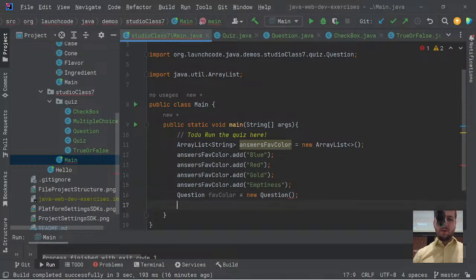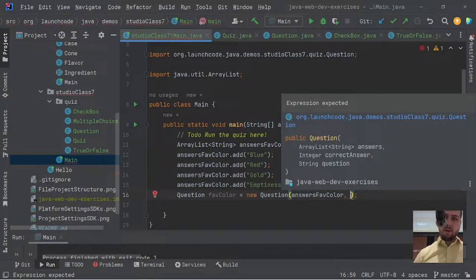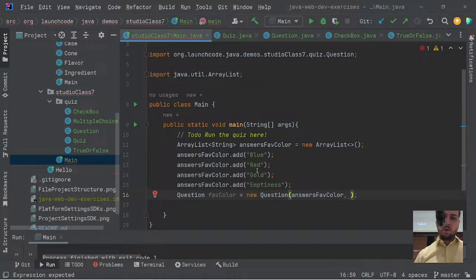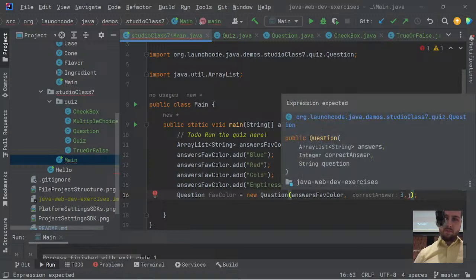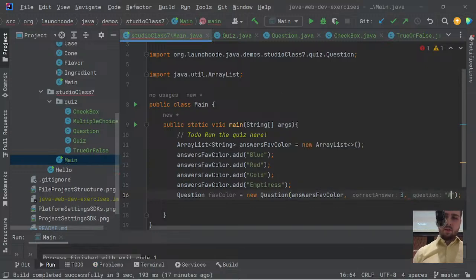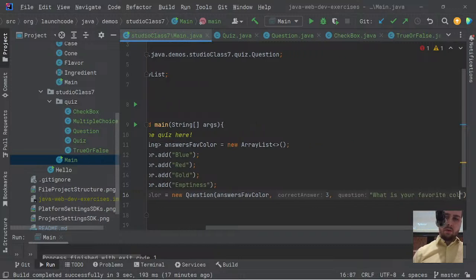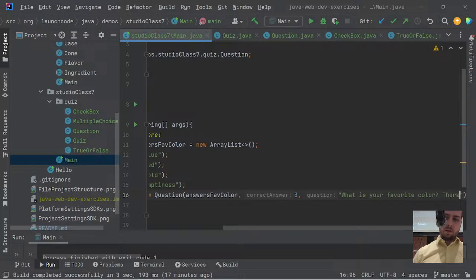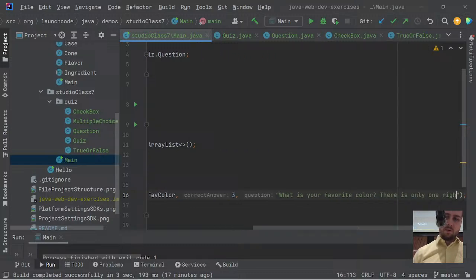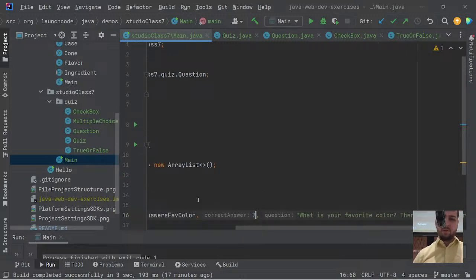Okay. So now we can pass in our answer list, and then the next thing it wants is, let's hover, it wants an integer for the correct answer, so we'll say 0, 1, 2, 3, correct answer is 3, and then we have the question: what is your favorite color? There is only one right answer. Cool. I'm actually going to change the index to 2, just to be a little less dark.